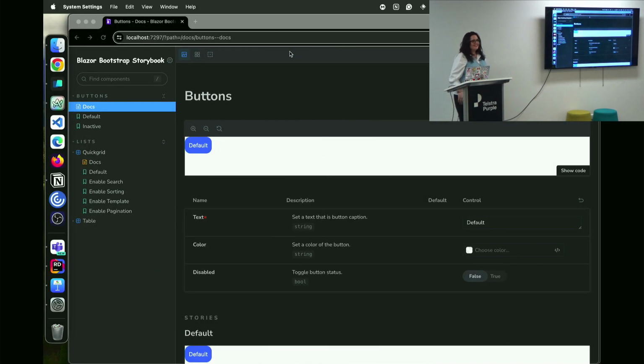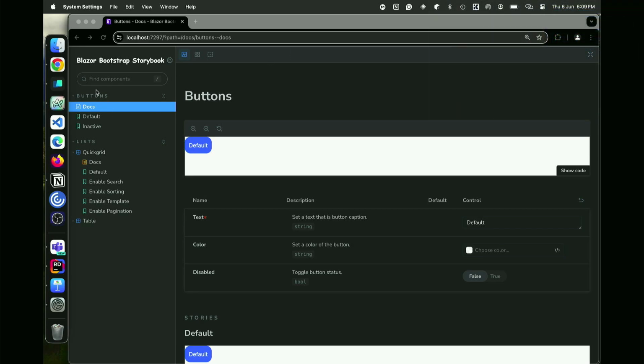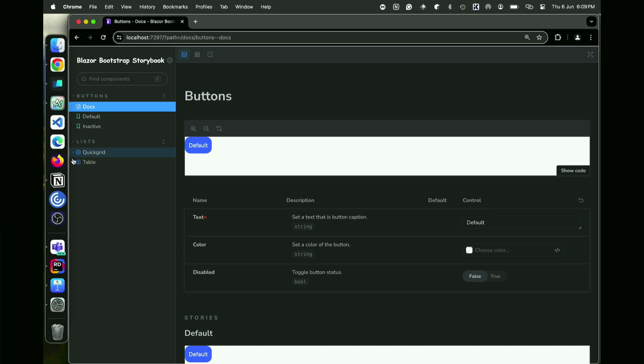There we go. That's Blazing Story, the app running. What you see over here is a navigation bar on the left. At the moment, I have buttons, which is a component selected already. It's in the root of the navigation. Further down, I have it categorized. So we have, for example, lists, and underneath that, we have quick grid and table. So you can categorize your components too.